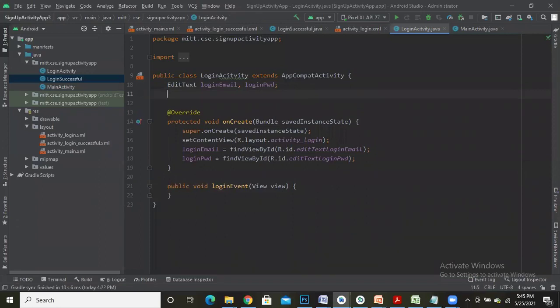Now, after declaring these two variables, I'll take one integer variable named counter and I'll initialize it to 2. The reason for initializing this counter to 2 is that it is clearly mentioned in your question. We should try for login 2 times. If invalid credentials are given more than 2 times, your login button should disable. The user should not get the option to log in once again. So the maximum number of times he can provide wrong credentials is 2. That's the reason we are going to have a counter initialized to 2.